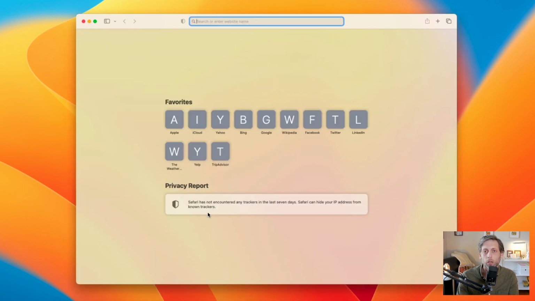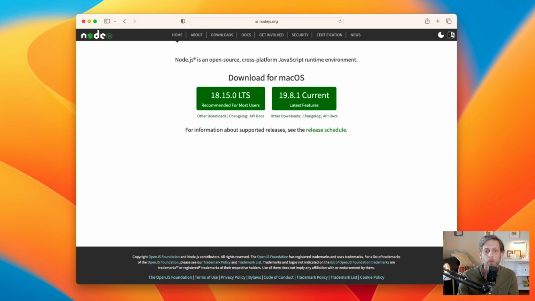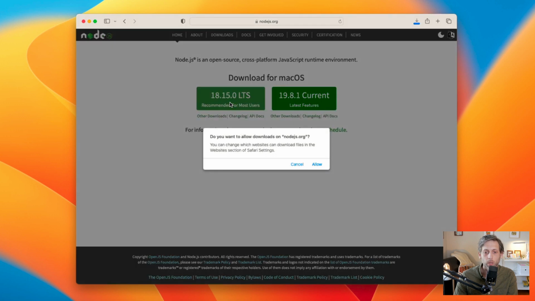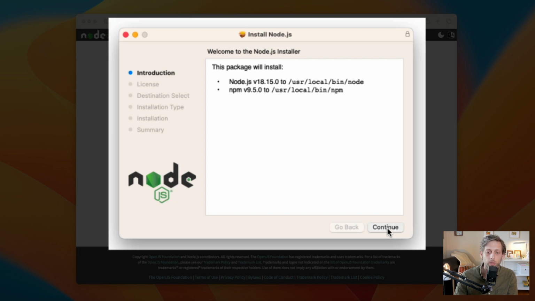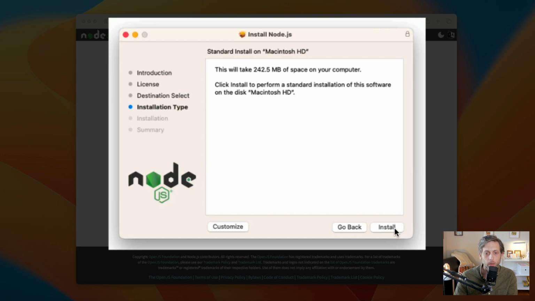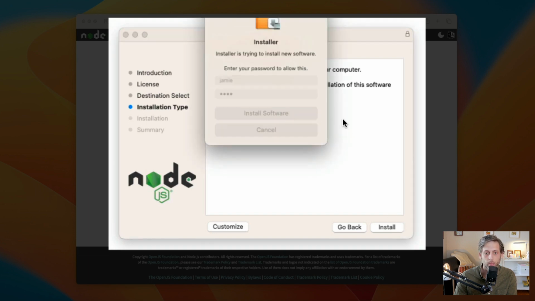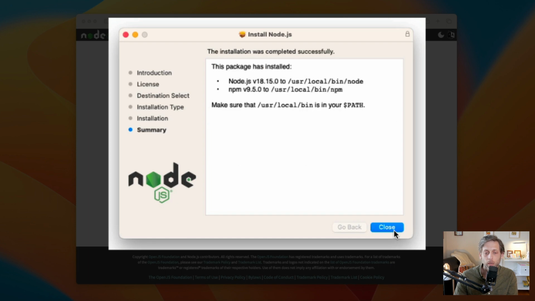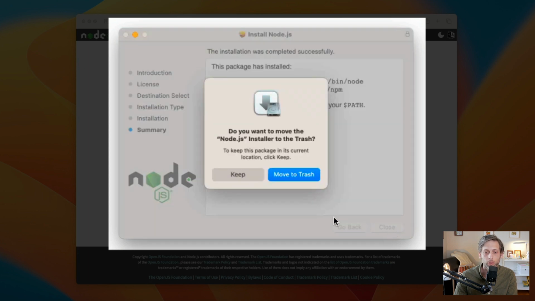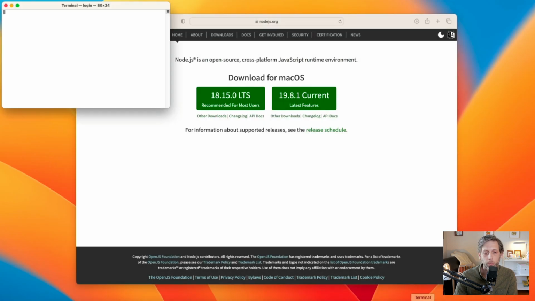To install Node.js on Mac, open up your web browser and go to nodejs.org. Select the LTS version, the long-term support version, to download the installer. Once the installer is downloaded, go ahead and open it. And now follow each of the prompts, selecting the defaults. It now has been installed, so you can close this up, move it to trash, and you can open your terminal here.